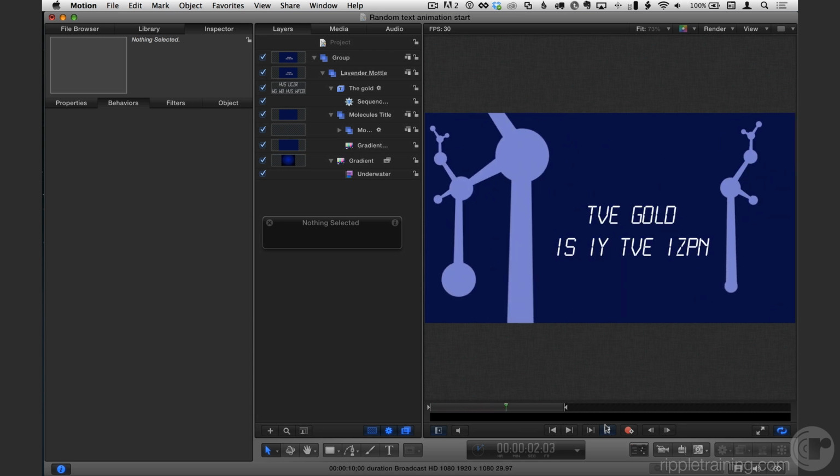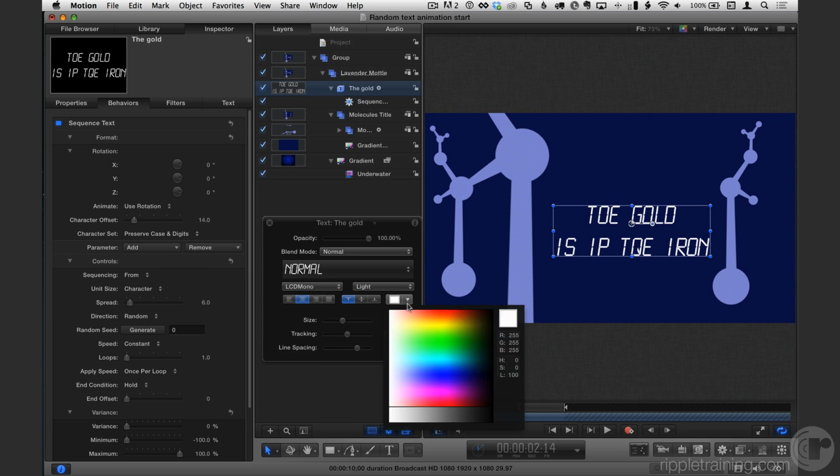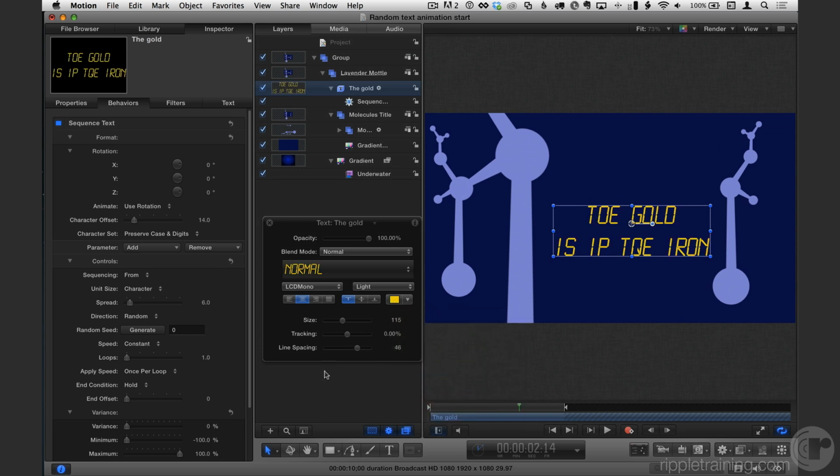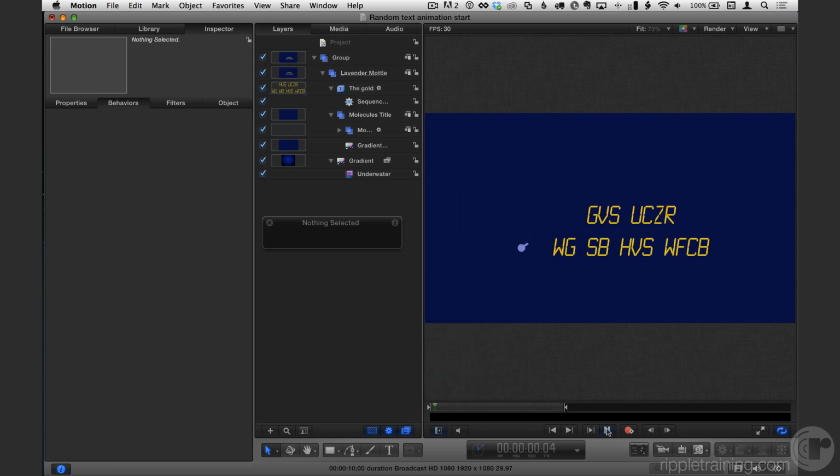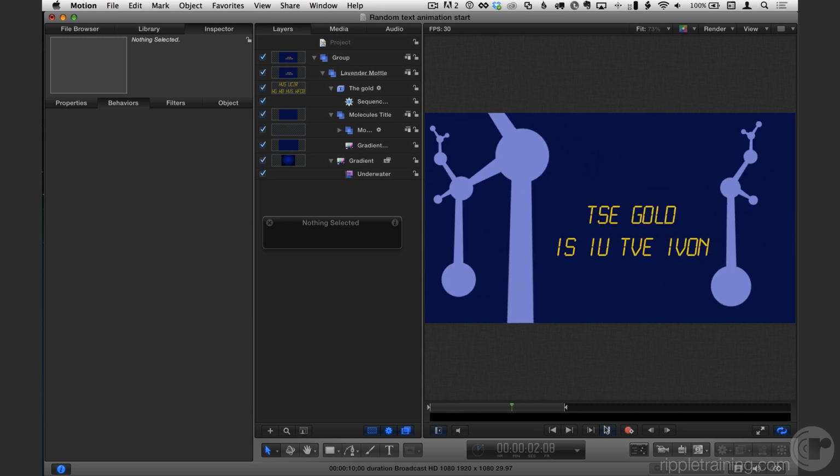I think the final thing I might do is just change the color of the text here to be something more of a gold color perhaps. So that's one use of the sequence text behavior to create a randomized text effect.